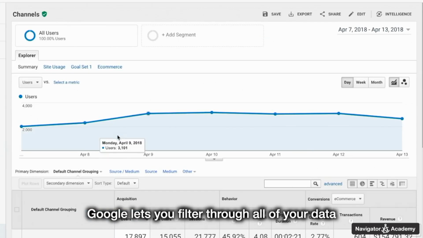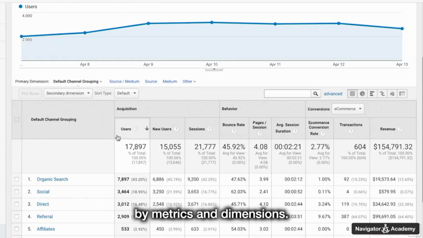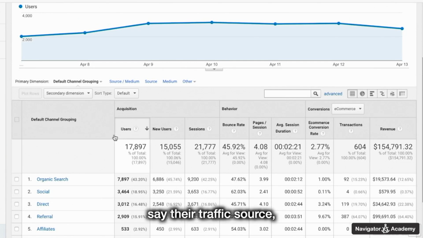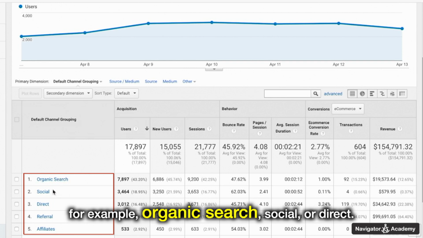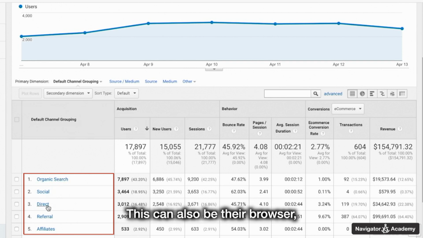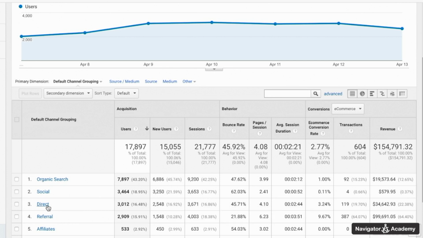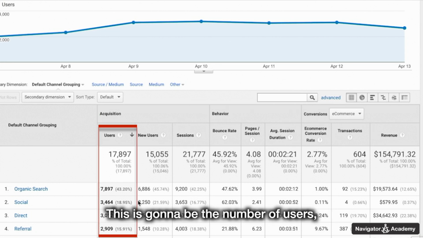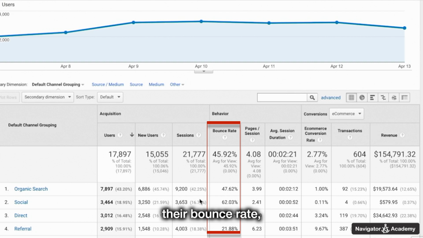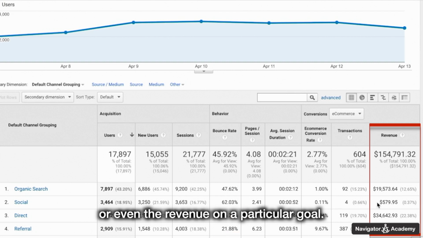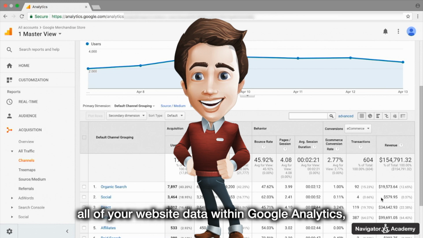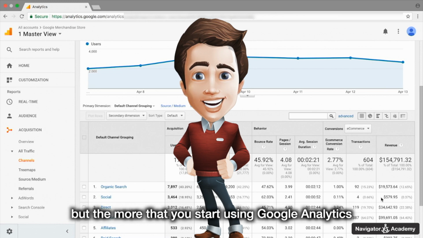Google lets you filter through all of your data by metrics and dimensions. Dimensions describe characteristics of your user, say their traffic source, for example, organic search, social, or direct. This can also be their browser, their city, or even the landing page that they arrived on. Metrics are the quantitative measurements. This is going to be the number of users, sessions, their bounce rate, or even the revenue on a particular goal.